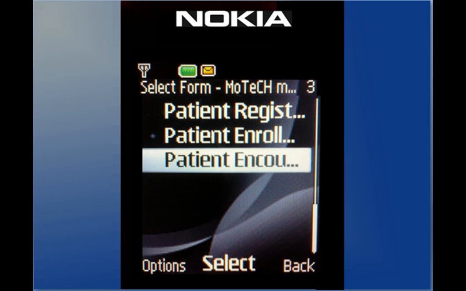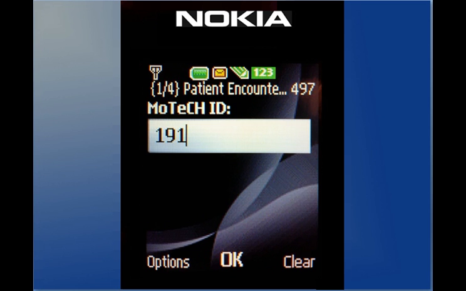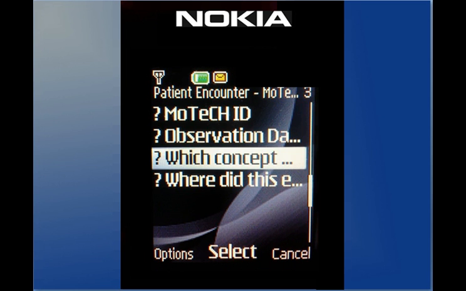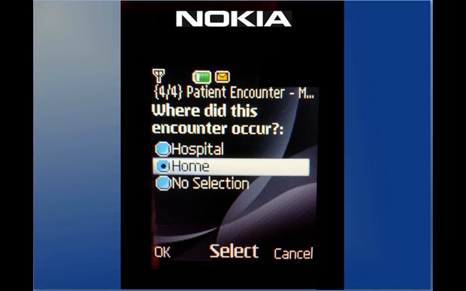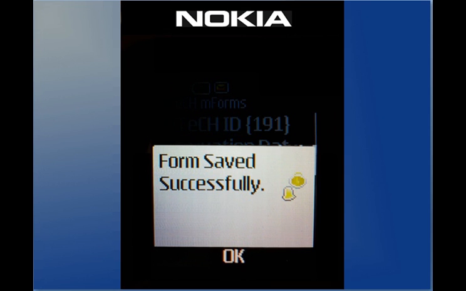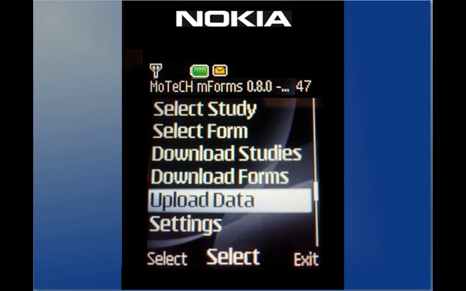So we select the encounter form again and fill out the information. This time we select Demo Concept 3 because we're on our third milestone and the third OpenMRS concept. And we're going to upload the data to OpenMRS and MOTECH. And if we've done everything correctly so far, which I think we have, we should receive the message for our fourth and final shot after a 2-minute wait. So let's speed ahead 2 minutes.